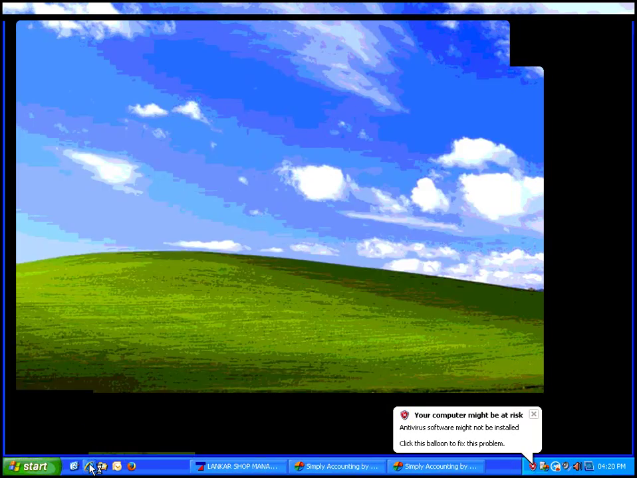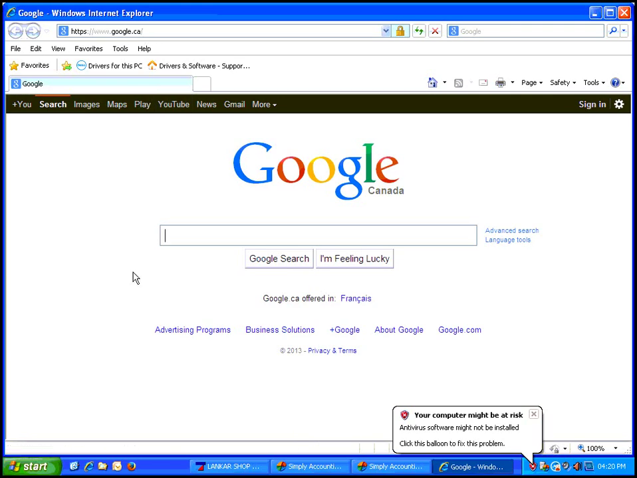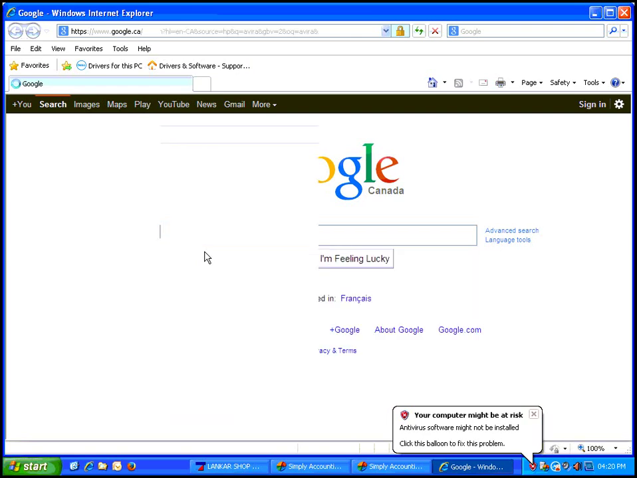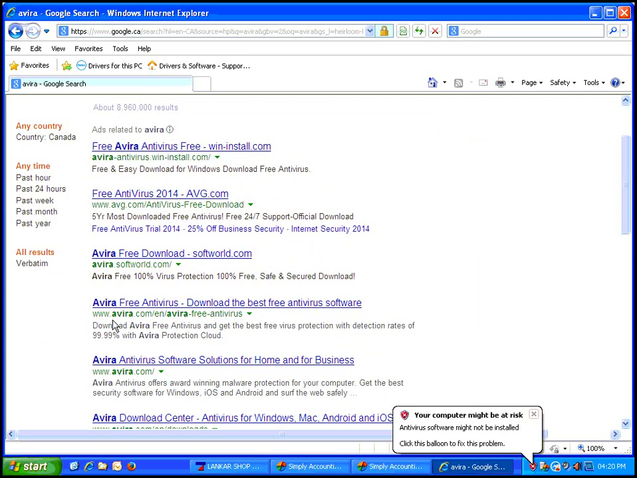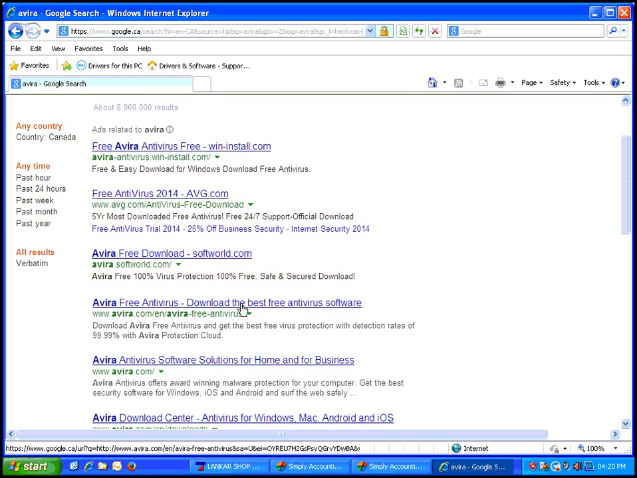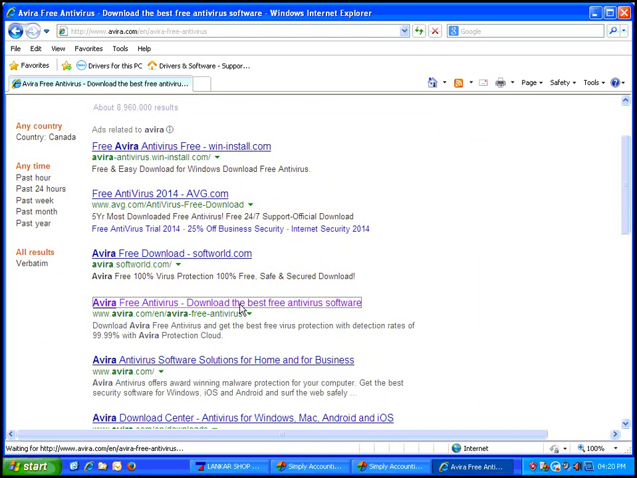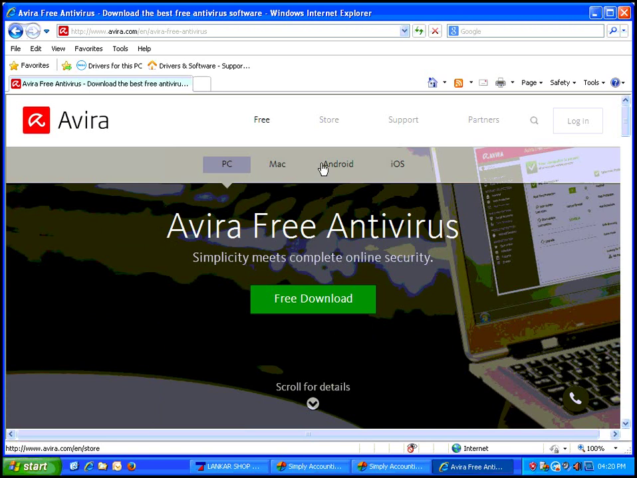And what we want to do is jump into a browser, right? And we'll just Google Avira here, for example. What we're looking for is this link here, www.avira.com/en for English, slash avira-free-antivirus. So that's the link that we want to go to, and that is going to bring us to the following page. Here we are at that URL, which is up here at the top, and we can go ahead and click on free download.